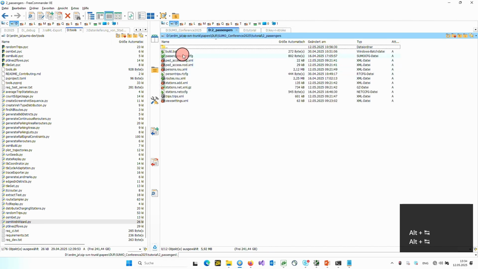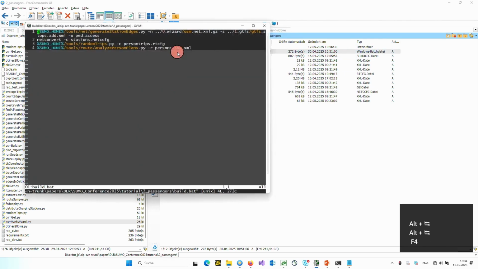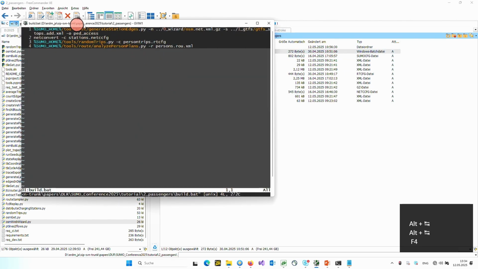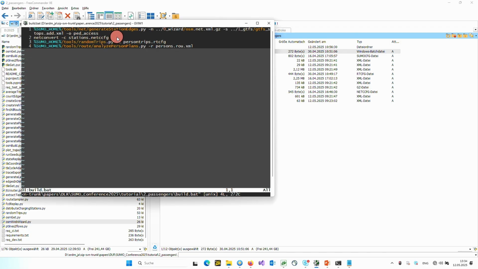We are by now in the next folder. And this is what the tool looks like. It generates some new edges. I'm not sure if you can read this. This is the Python tool. Then it calls netConvert again to incorporate these additional edges into the network. Then we randomize the passenger demand, and that's already it.